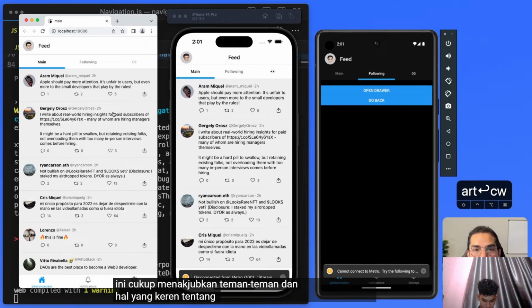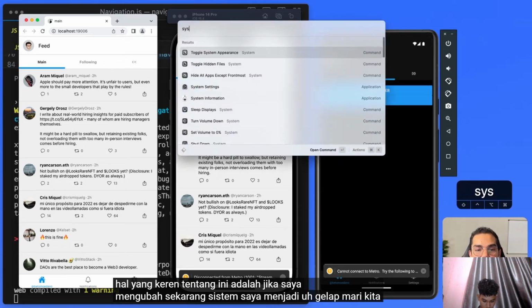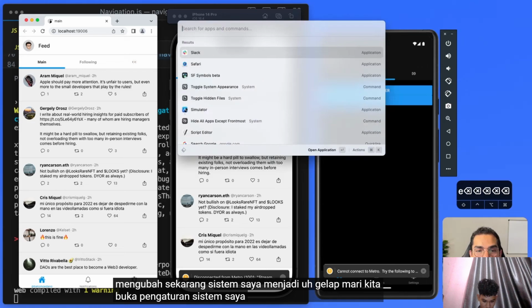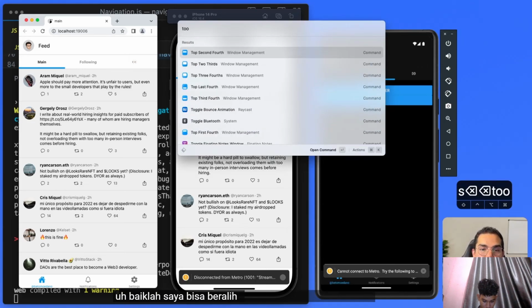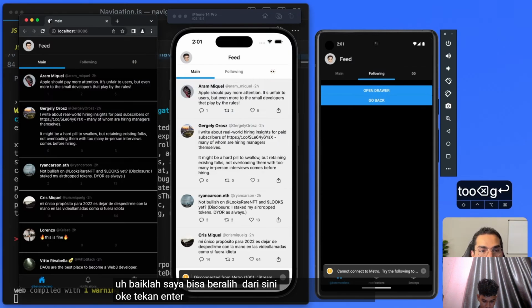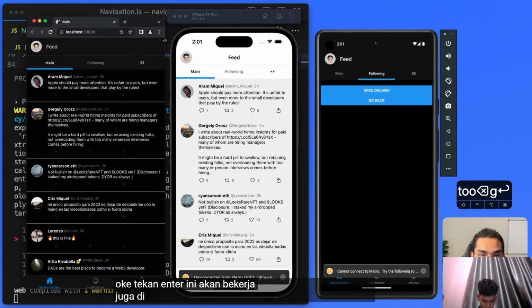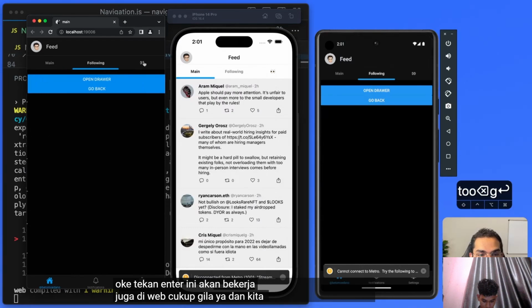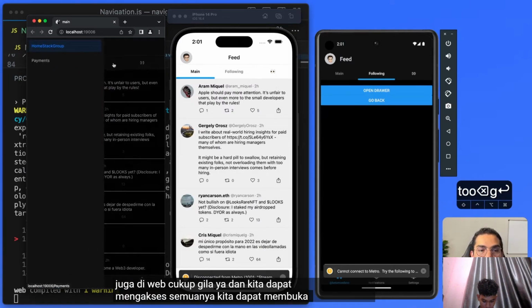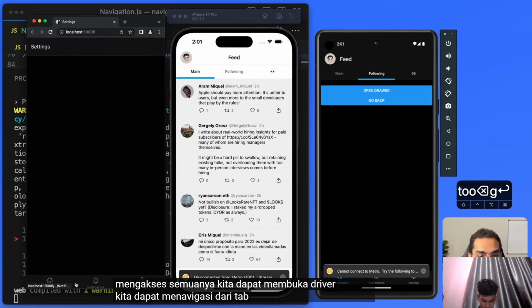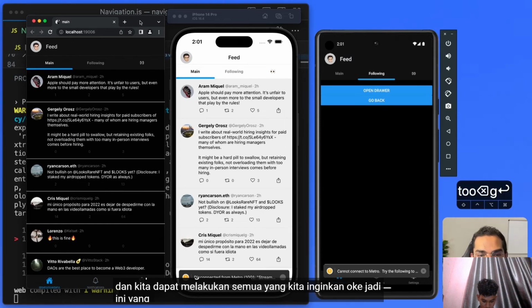And the cool thing about this is that if I change now my system to be dark, let's open my system settings. I can just toggle from here. Hit enter. This is going to work as well on web. Pretty crazy, huh? And we can access everything. We can open the drawer. We can navigate from the tabs, and we can do everything we want. Okay, so this is what I wanted to show you guys.